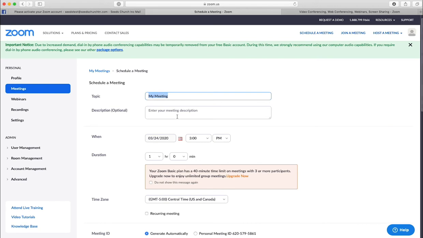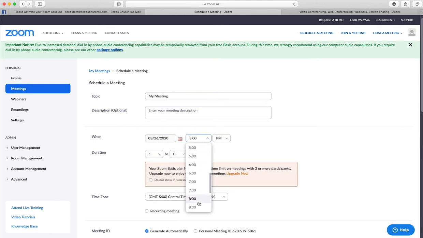So I'm going to leave it as my meeting right now. You can enter a small description in there. It's not necessary. And then you would choose the date that you're going to have it on. So let's say we're going to have this meeting on Thursday at 6 o'clock p.m.